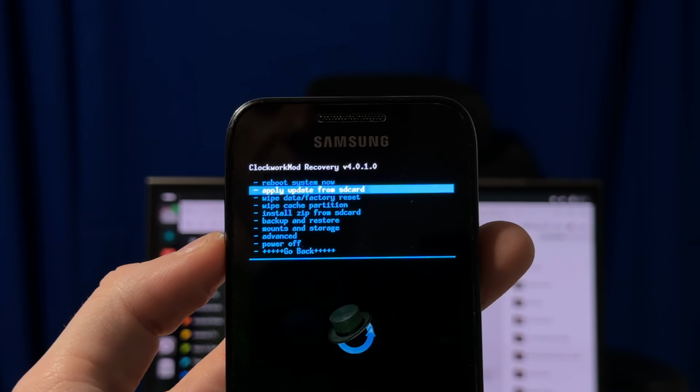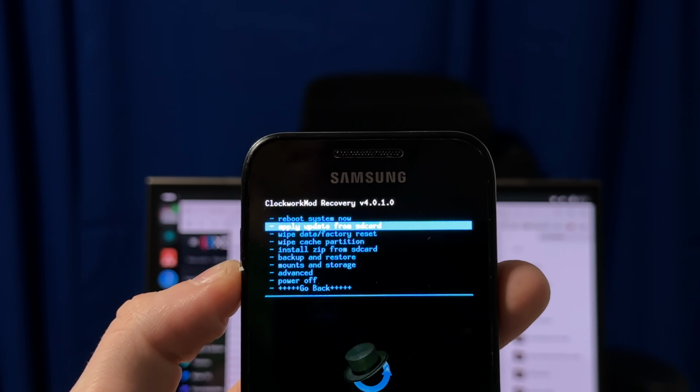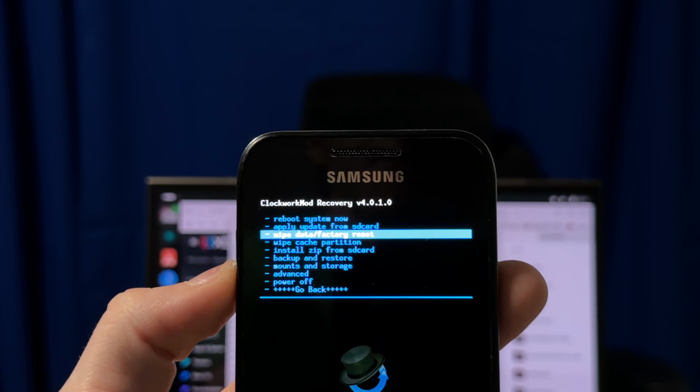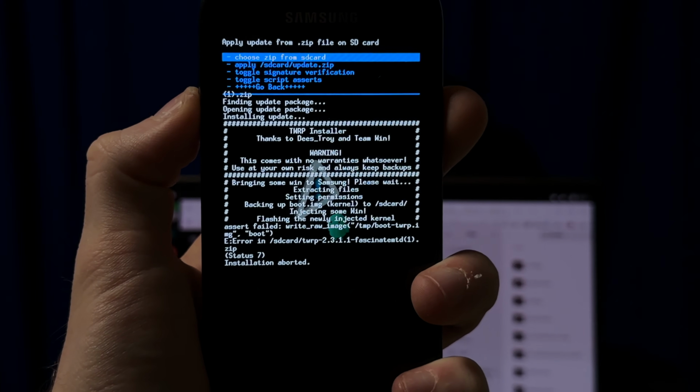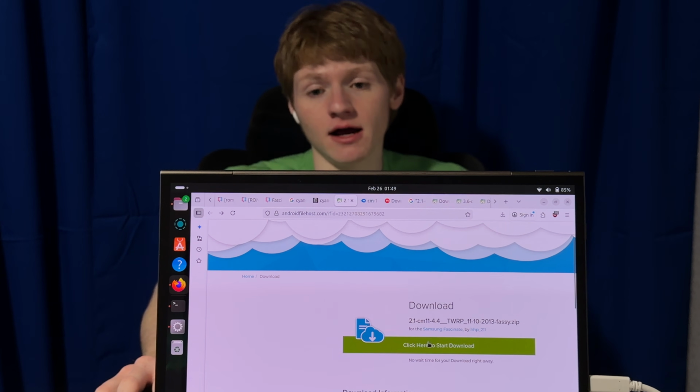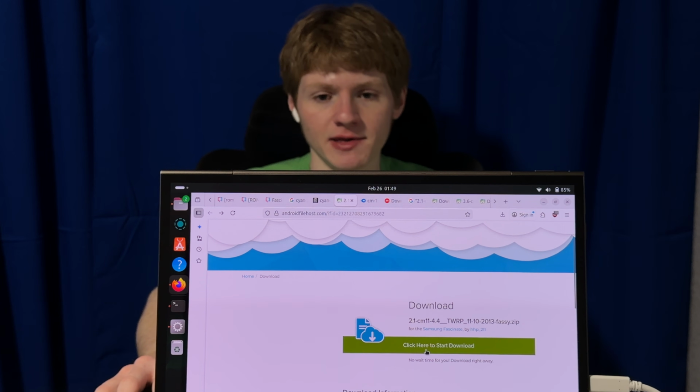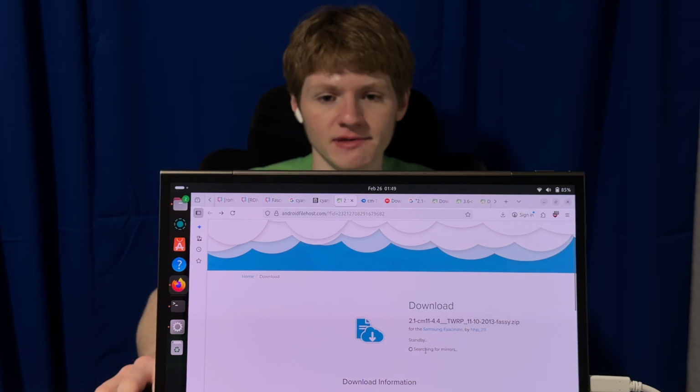Okay, so we're back inside ClockworkMod Recovery 4.0, so inside here, we should be able to install the zip file from the SD card. But, really? Alright, kinda out of options here. I guess we'll just try the first thing we did again. Maybe it'll load now? It's not gonna load.